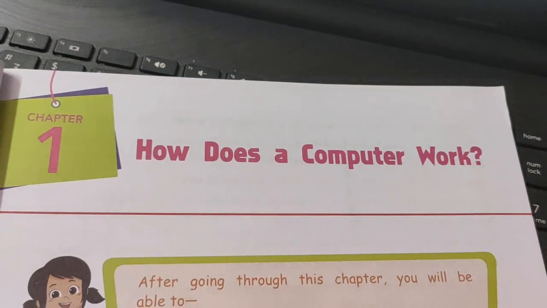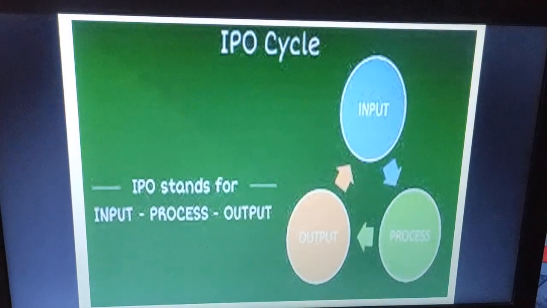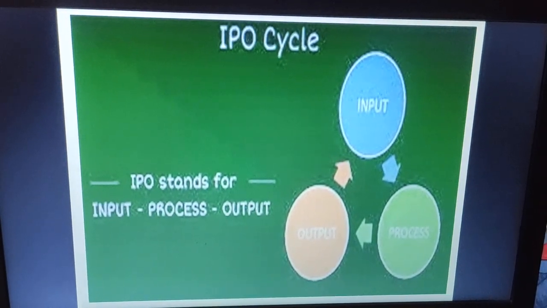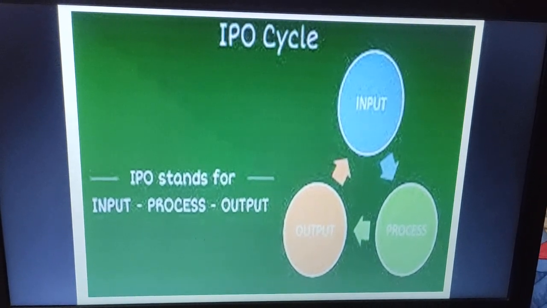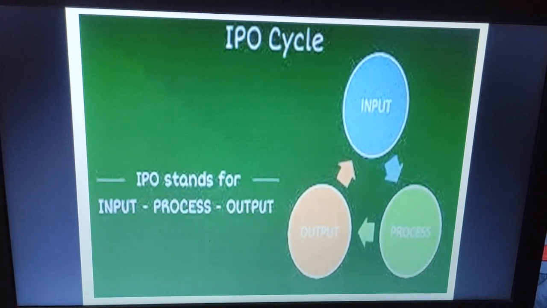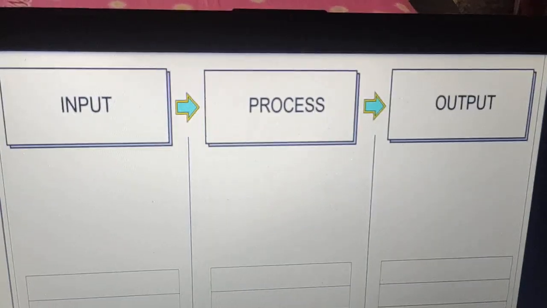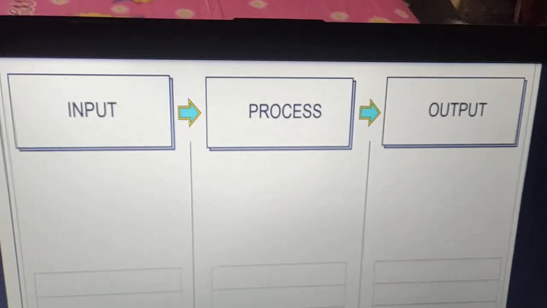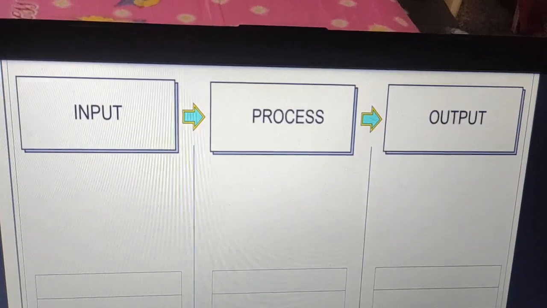So, dear children, do you know how does a computer work? A computer works in the form of input, process and output. That is called the IPO cycle. IPO stands for input, process, output. Now, dear children, we'll study term by term what is input. Before we begin with the meanings of input, process and output, let me tell you one example, and using the example we'll study what is input, what is process and what is output.